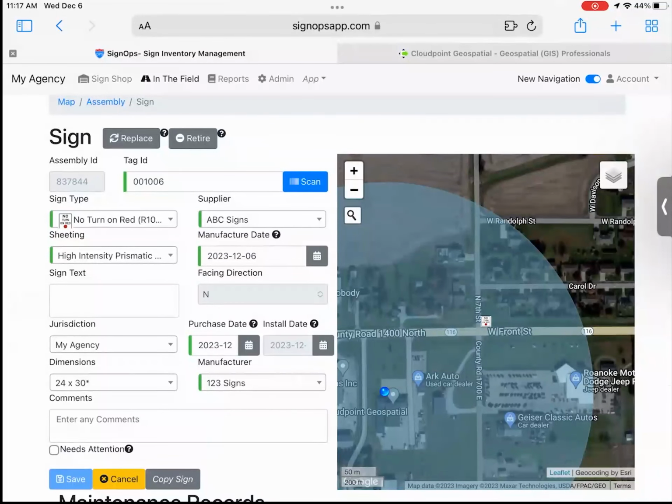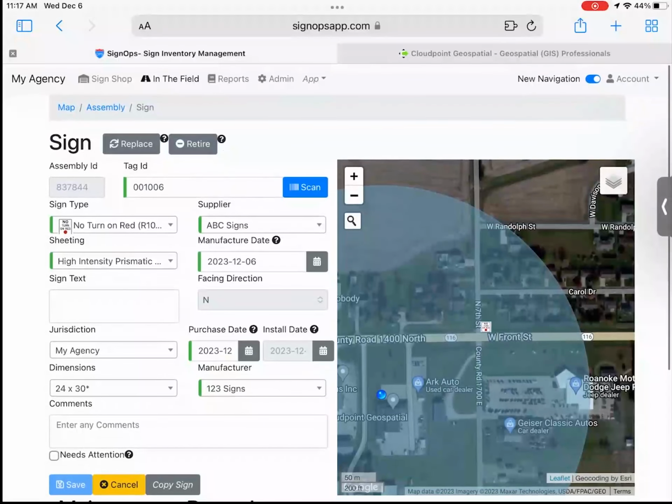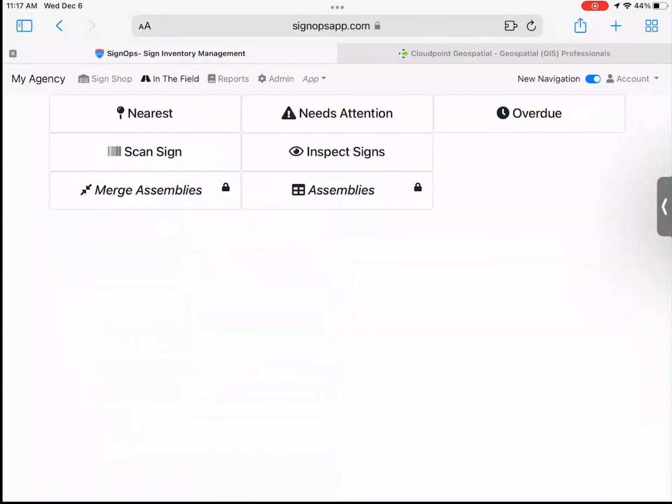We had a situation where one of our customers had 4 signs that were stolen. Somebody dumped them in a ditch in a neighboring county. They were able to report in those numbers, and the county knew exactly where those signs had come from and where they needed to be. So back to in the field.